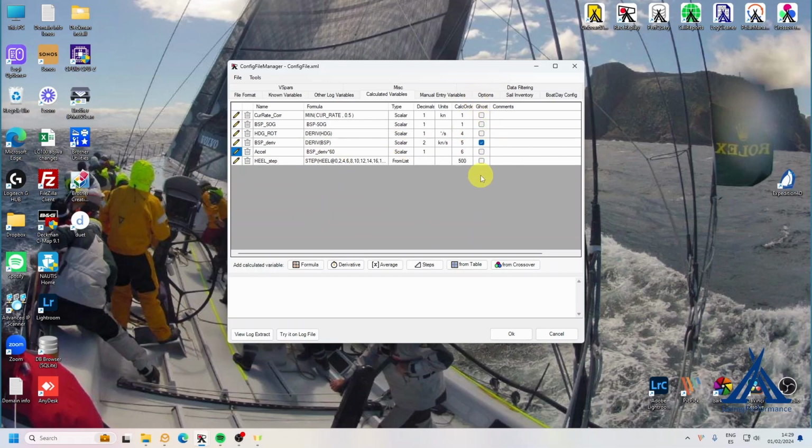One of the other new functions we have is this ghost feature. What ghost does is allow us to have an intermediate calculated variable that we might not want to use in RaceReplay. So for instance, we have the derivative of the boat speed, which is in knots per second, but that is not something we want to look at in RaceReplay because we want to look in knots per minute. So we can create a ghost variable, and that's an intermediate variable to get us to knots per minute.